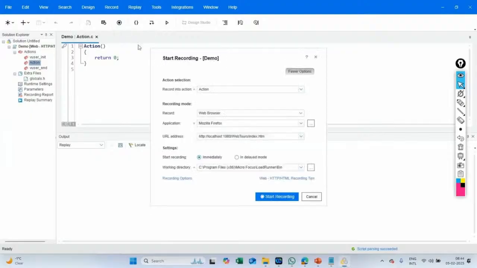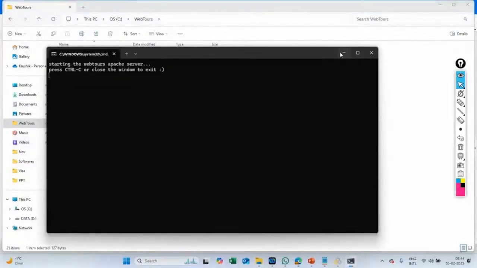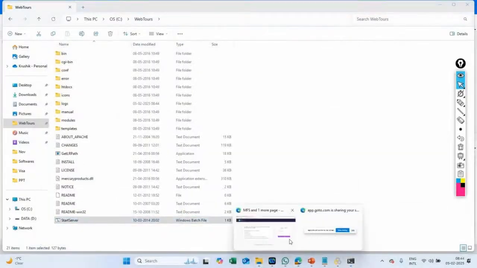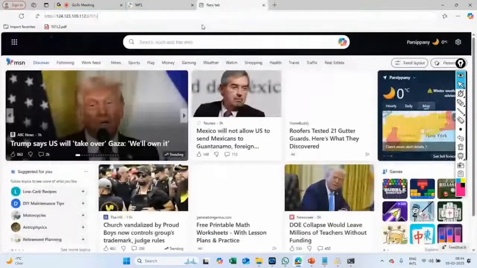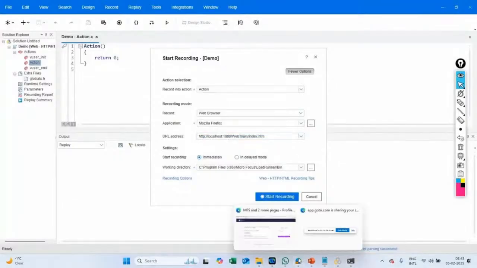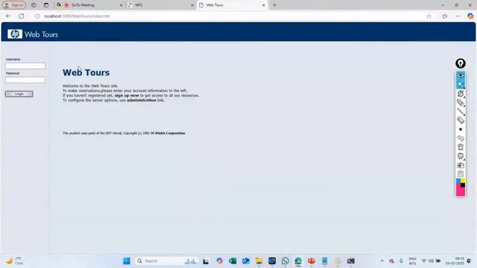The application that I'm going to record now is a sample application for today. Basically I will launch the application. Let's say this is Web Tours. This is given by OpenText only. I will launch this application.